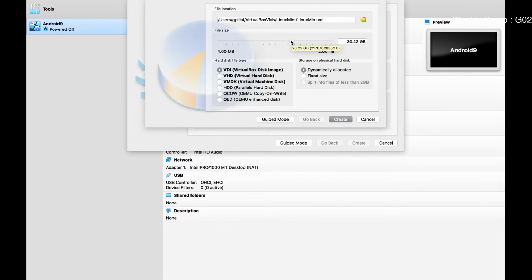So let us give an optimum of 20 GB, and then this is something very important: dynamically allocated or fixed size. If I say fixed size, 20 GB will be completely allocated, so from your physical hard disk, 20 GB will be used. Dynamically allocated means that as you use it, the utilization of your physical hard disk also increases. Let's say after installation it's only 4 GB, then only 4 GB will be used, not 20 GB. But the maximum limit that we are setting is 20 GB. Then I click on Create.